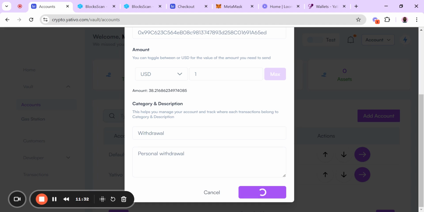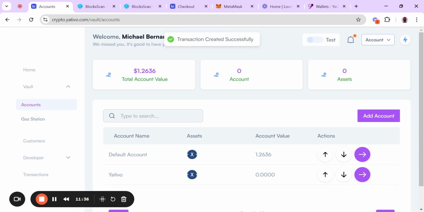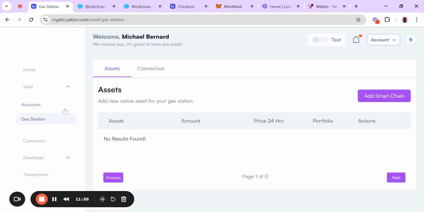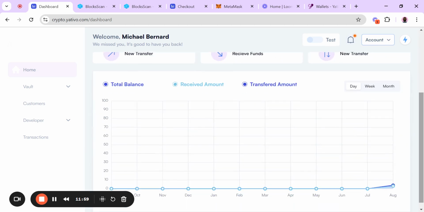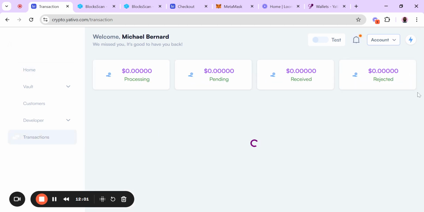And there you go. I initiate a withdrawal directly to my own external wallet. And the funds would get there as soon as possible. So, as you can see, my balance has reduced again. $1 has left my account.